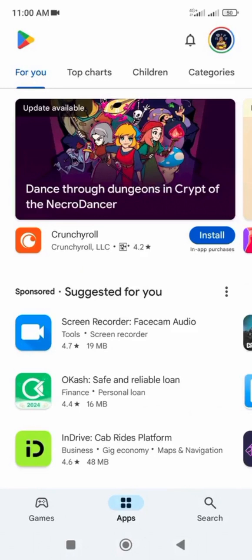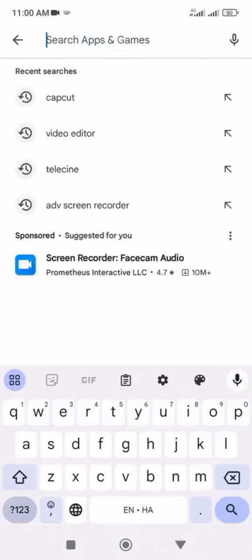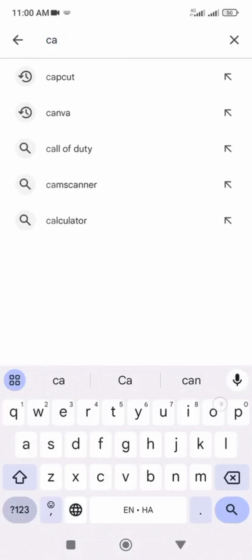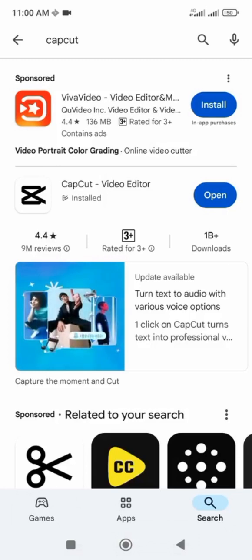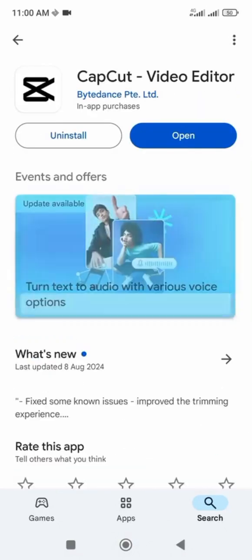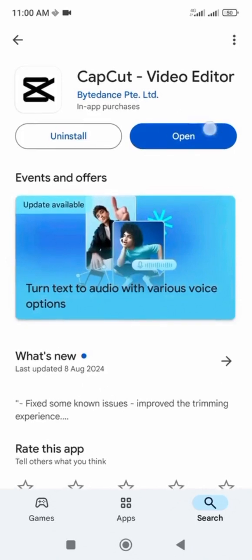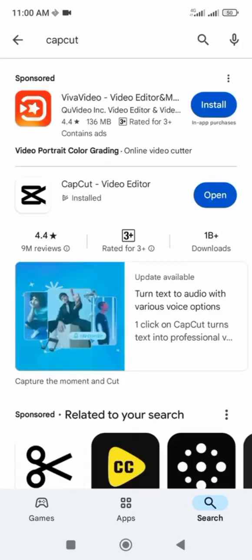So I'll come back to my Play Store. At the bottom side here, I will tap on the search button, then I search for CapCut. So in case you don't have CapCut installed, you can actually get it from here. So this is CapCut. In case you don't have it, you just tap on install. Mine, I already have it, that's why it shows open. But yours should show install and then you install it.